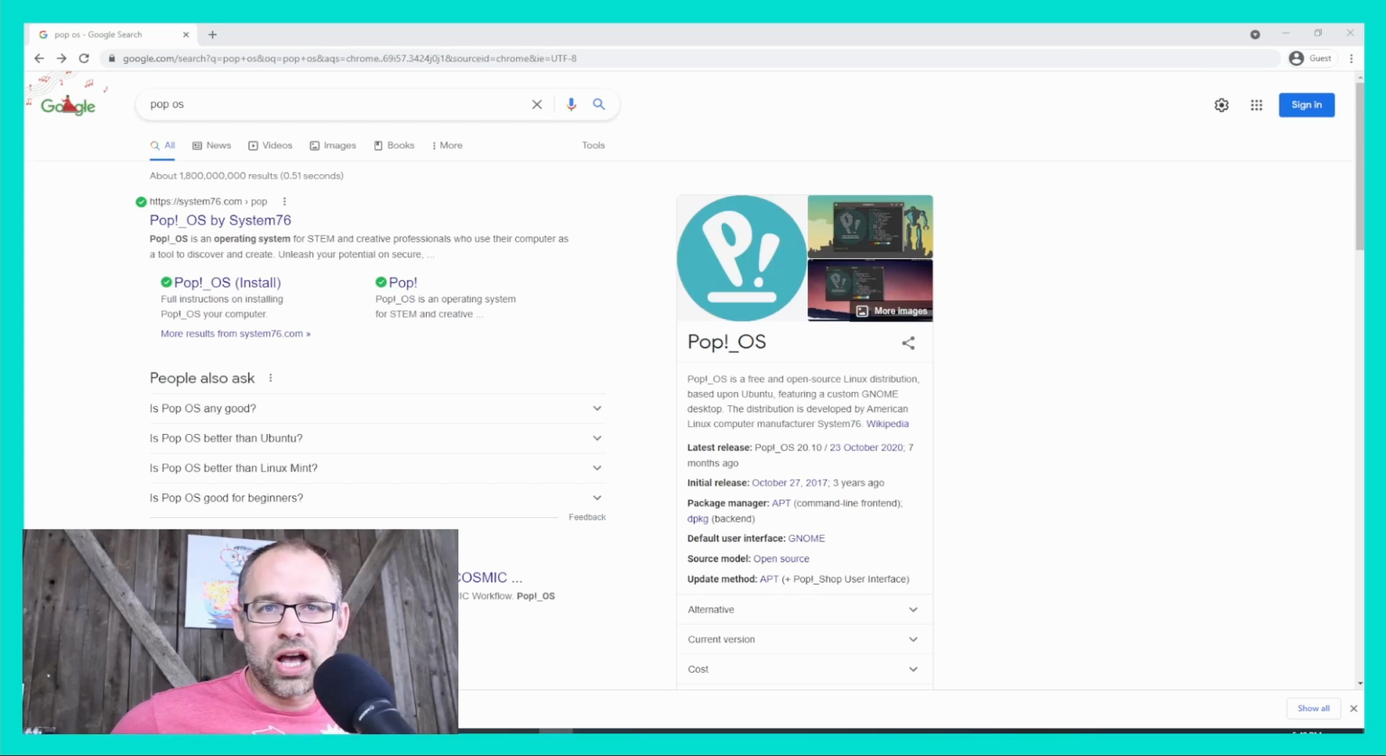Today we're going to be installing PopOS by System76 into VMware Workstation Player 16. I hope y'all enjoy. Let's get into this.